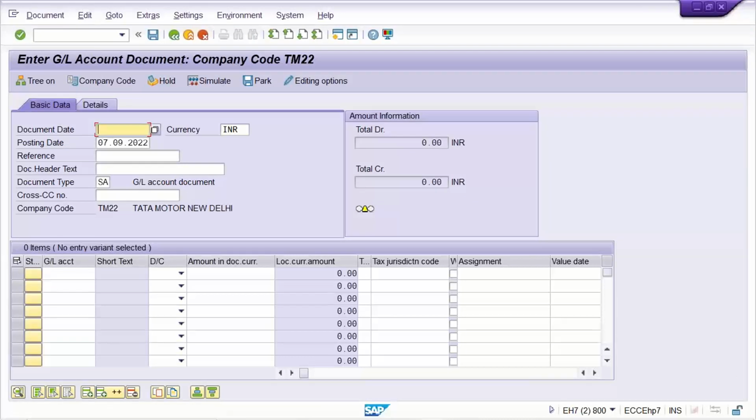So now onwards we are going to use FB50. It is a very simple transaction code. Now on a single screen, all the details will be there. Look here, when you enter the details, like let's suppose 0709, the document type is here. When you enter the details and try to post it, SAP is going to check which document type, SA document type, and for which company code the transaction is getting posted, TM22.